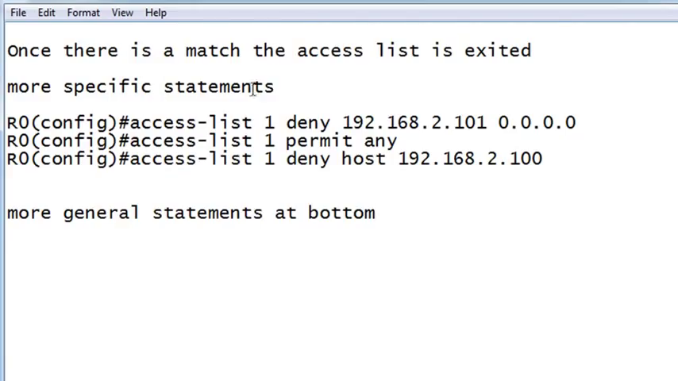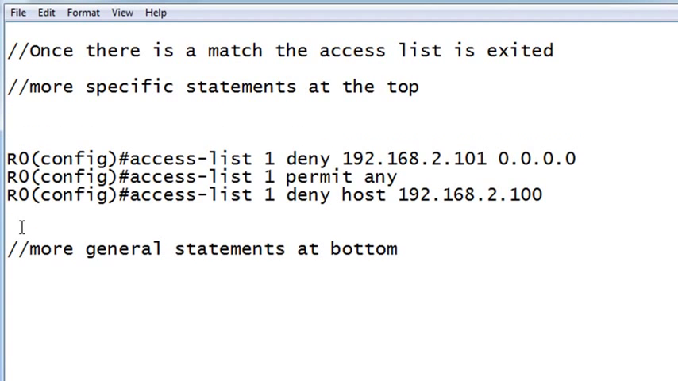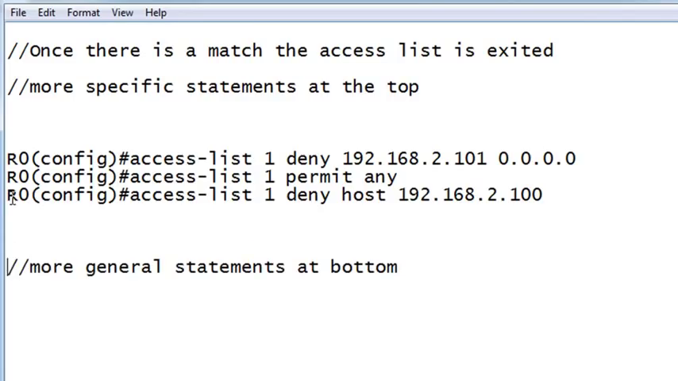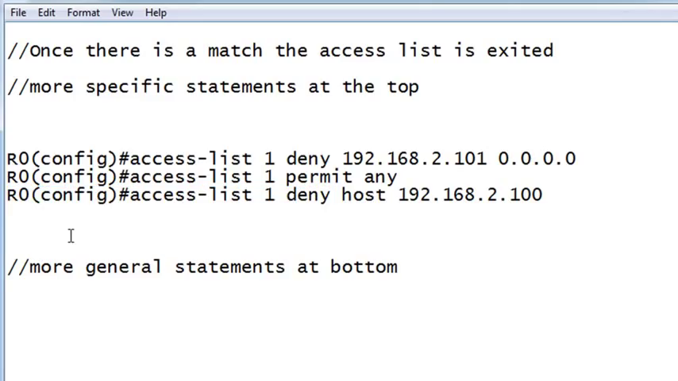Right? More specific statements at the top, more general statements at the bottom. Also, another thing that I want to point out, in an access list, at the end of the access list, you will not see it, but at the end of every access list, there is an implicit deny all, or deny, in this case, any.